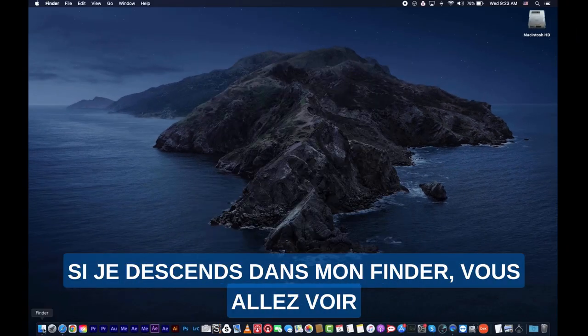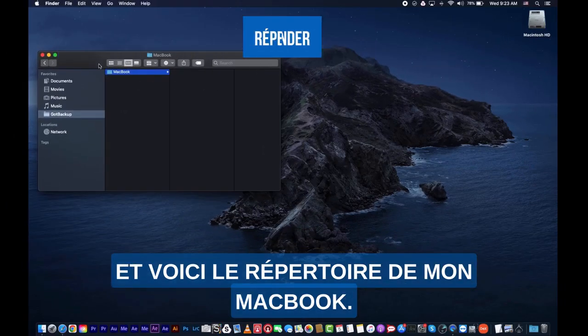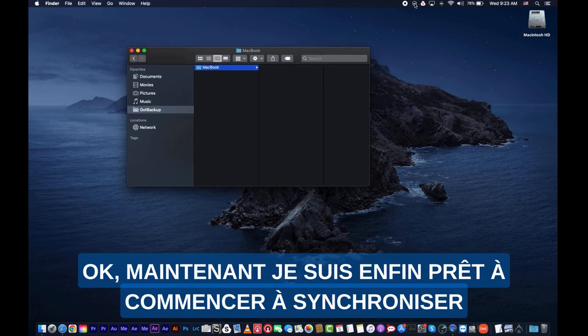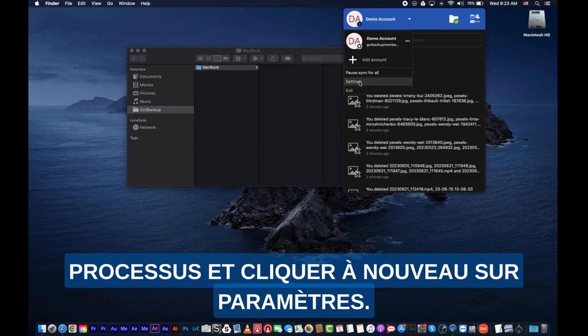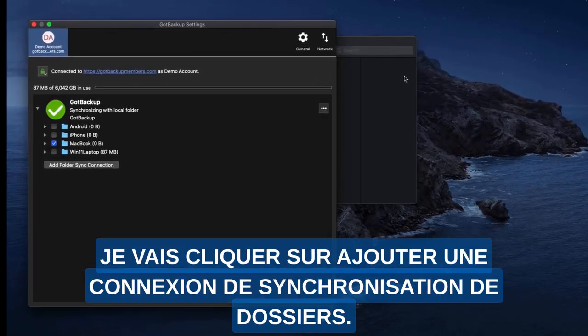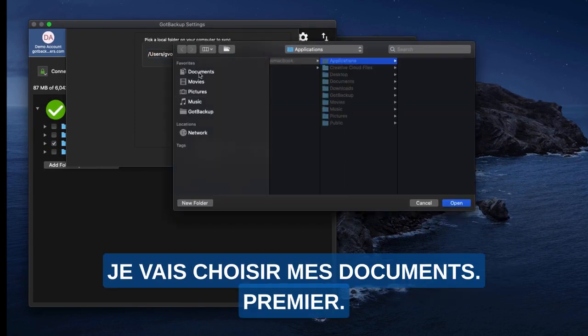If I come down to my Finder, you're going to see now my GotBackup directory was created, and here's my MacBook directory. Okay, now I'm finally ready to start syncing my folders to my GotBackup cloud. I'm going to do the same process and hit settings. Again, I'm going to hit add folder sync connection. I'm going to choose my first folder. I'm going to choose my documents first.